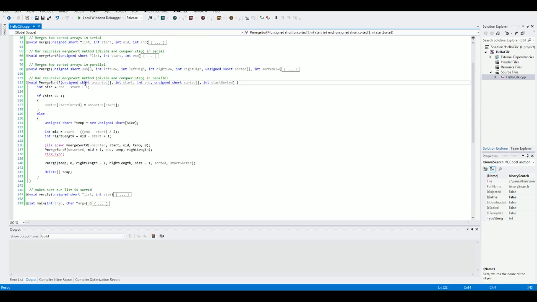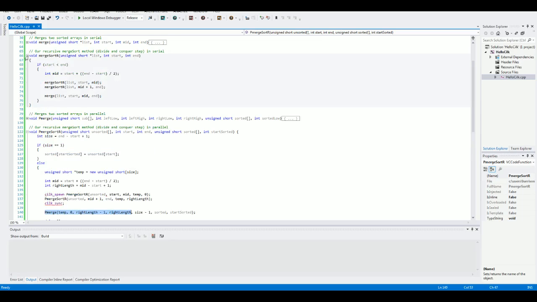So, parallel merge sort. We've got the unsorted list, start and end, and the sorted list, start sorted. Right off the top, we're doing pretty much the same stuff that we did in regular merge sort: finding out the size, checking the size for the base case, and otherwise we're going to be making our temporary sorted list. We're going to find our midpoint. We're going to find the length of the right-hand side. Also, we're going to be splitting up the work, so we're going to send it the left-hand side for this call and then the right-hand side for this call, and then we're going to sync them up and merge them. So basically the same as the other merge sort.